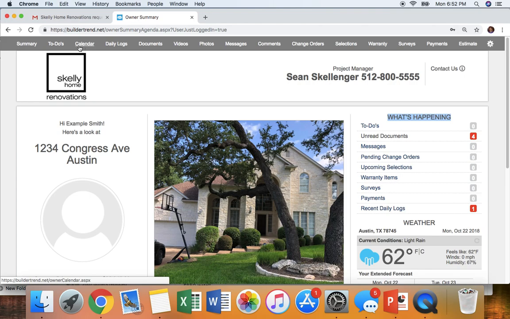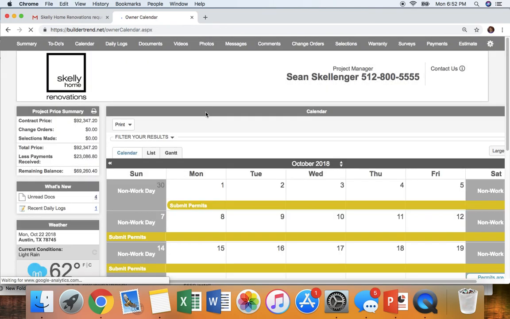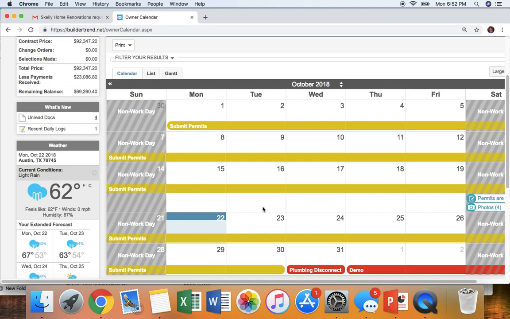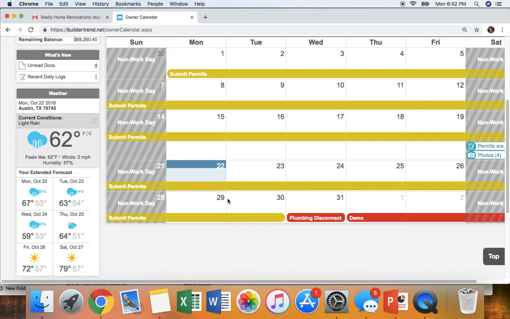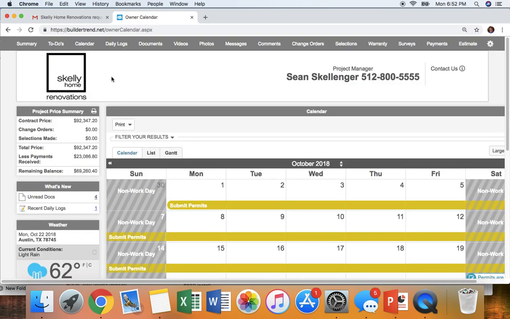The next section is the calendar. So you can access the calendar from this top bar or from View Full Calendar on the bottom bar. When you click View Full Calendar, you will actually see what is going on in your project. In this project, which is an example project, we are submitting the permits. We are currently waiting on the city to finalize its review of the permits. Okay, great.